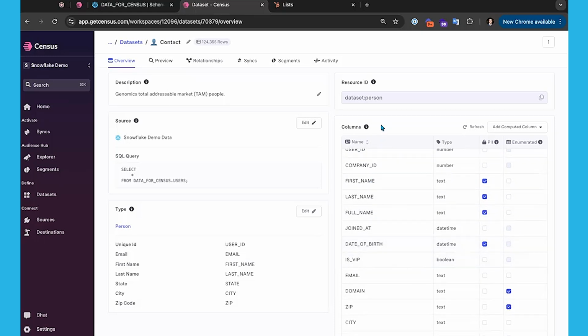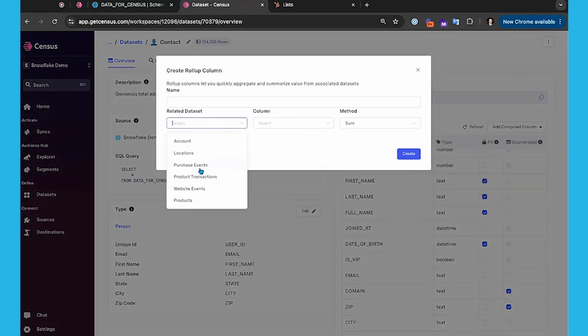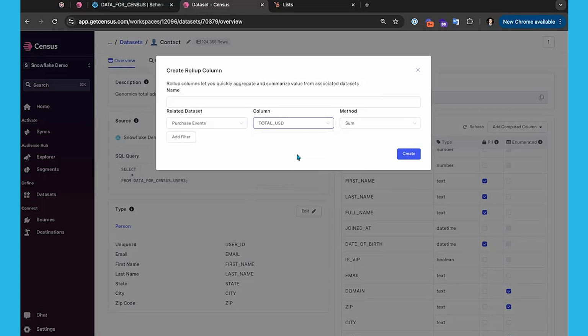So what I'm going to do, instead of going back to my data team and writing SQL within Snowflake, is add an additional field to this data set through computed columns. So as you can see, there's a number of different computed column types. And in this case, because we're generating lifetime value, I'm going to use this sum method. I'm going to select this purchase events because that's where my transactions are. Going to select total US dollars.